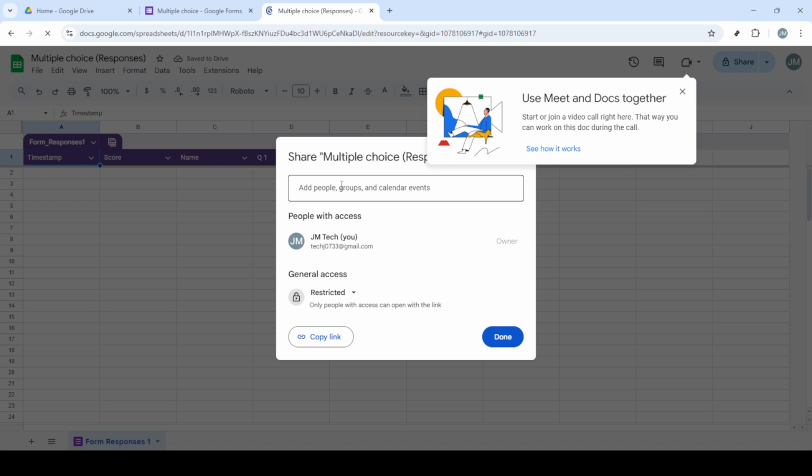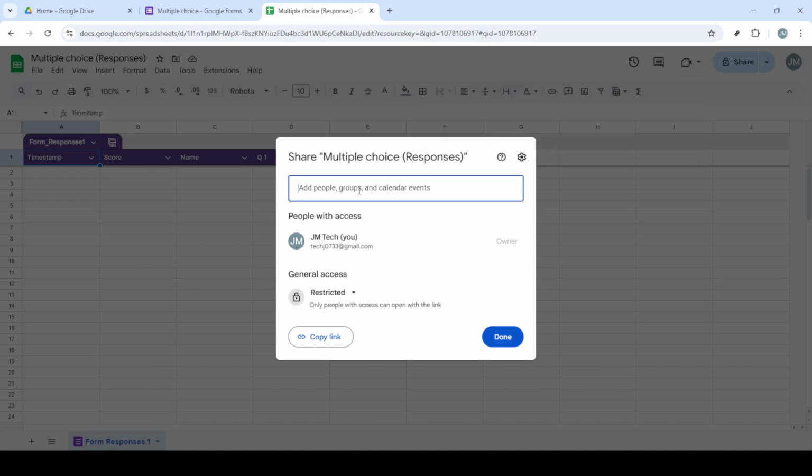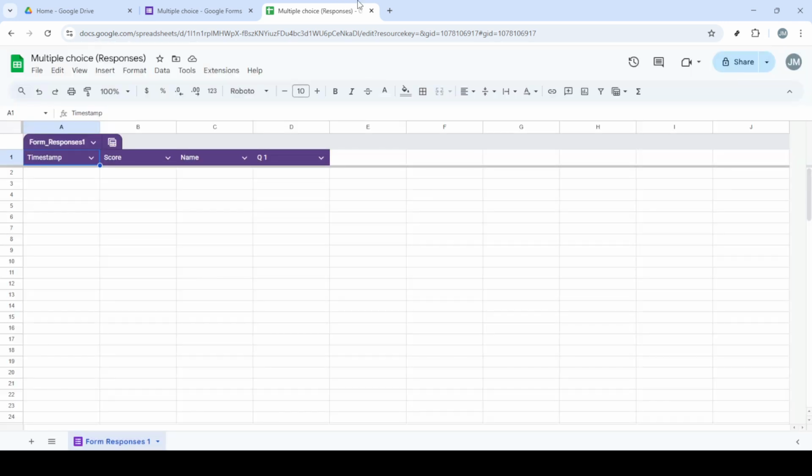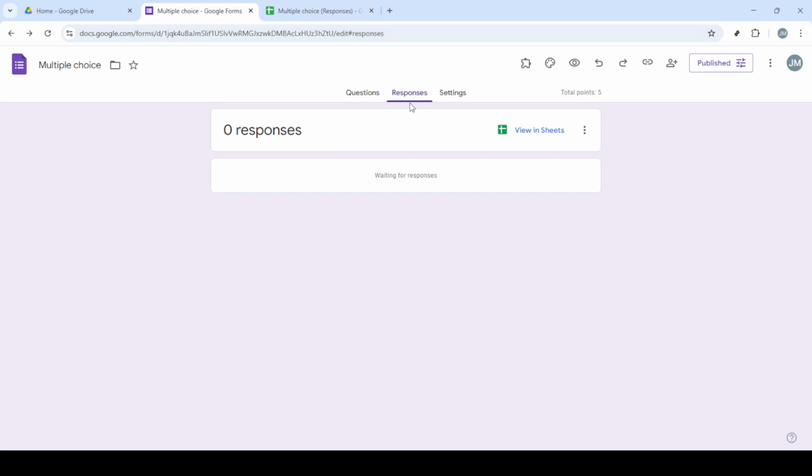To do this, return to the Responses tab and click on the 3 dots icon to reveal more options. Here you'll find the option to download responses as a .csv file. This file type is perfect for importing into various data processing tools.